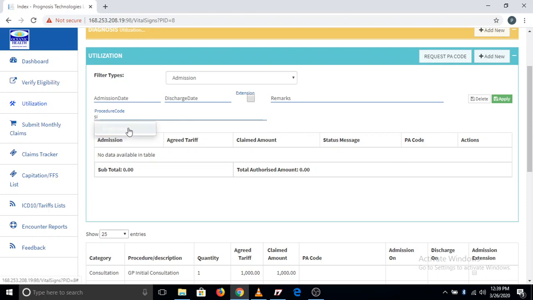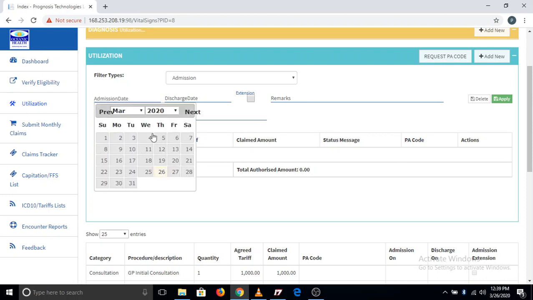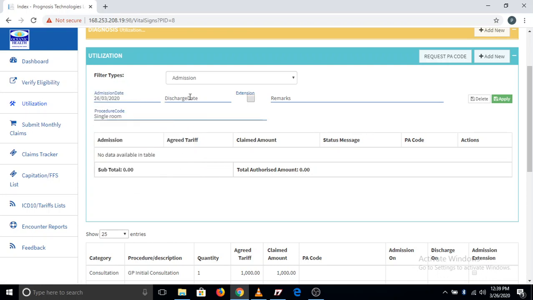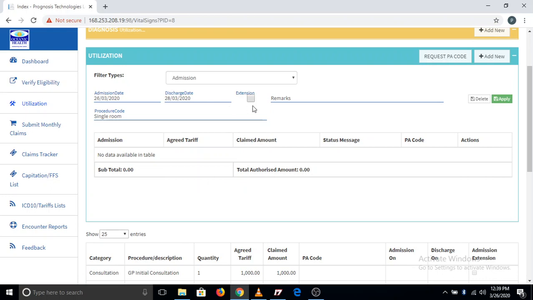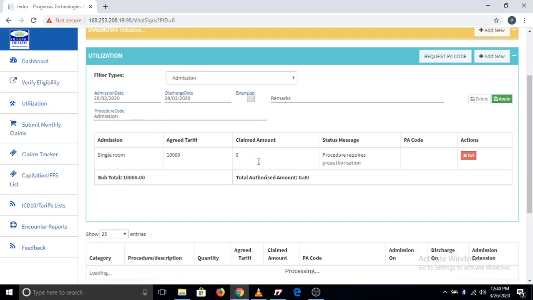Single room for myself. Admission dates, I'm admitting myself from today to 2 days time, 48 hours, and then I apply. So I'm admitting myself in a single room for these dates. Now something that I want to show you is how to apply for extension. In that case, you can see claim amount 0 until you get a PA code. In that case, I will still be in a single room.